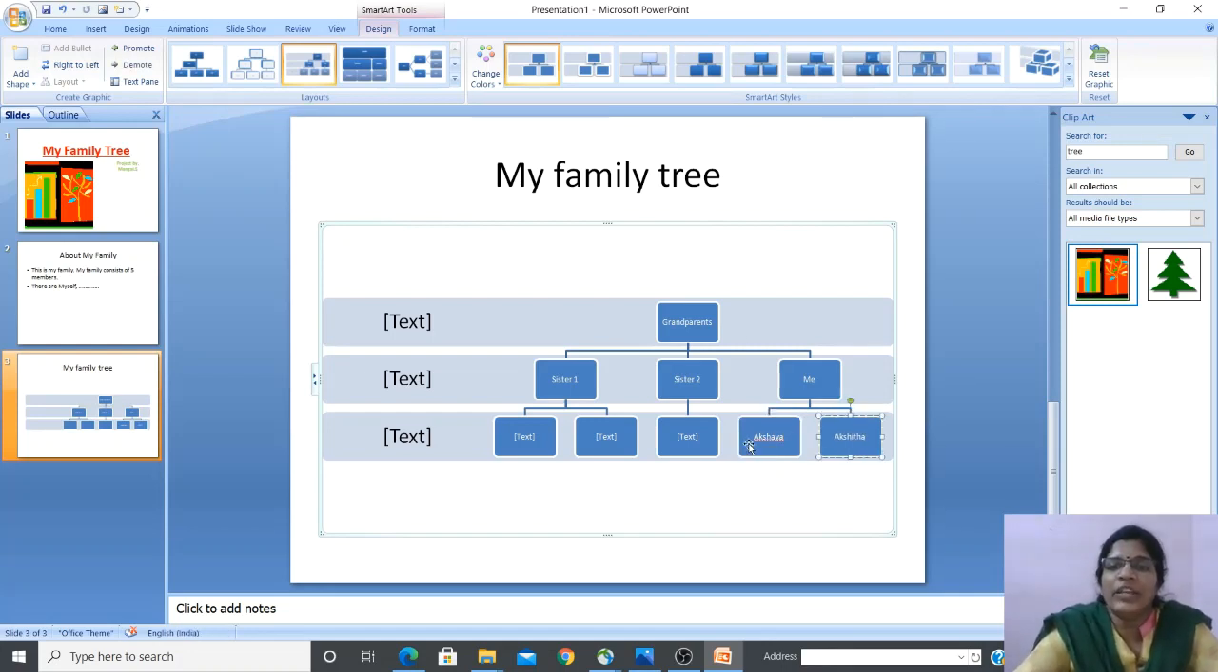So similarly, you can just type whatever names you want to type, your father's name, mother's name, brother, sister, cousin. You can just draw your family tree. And if you do not want to have these boxes, just delete it, okay? Select the box, okay? And you can delete it.